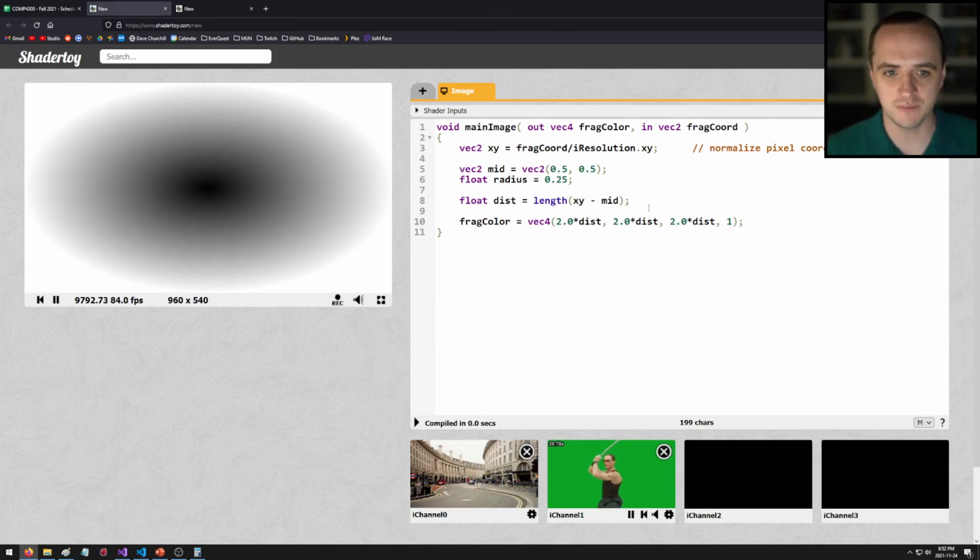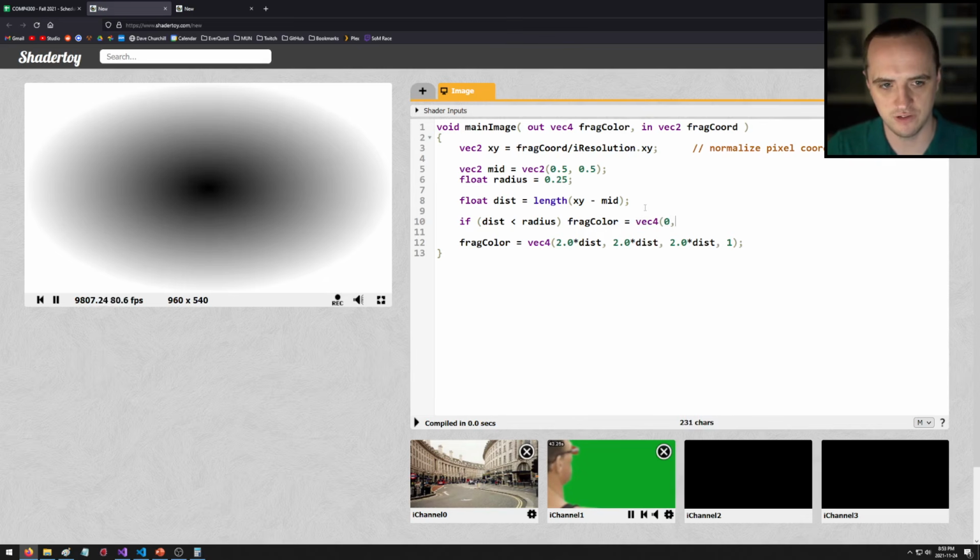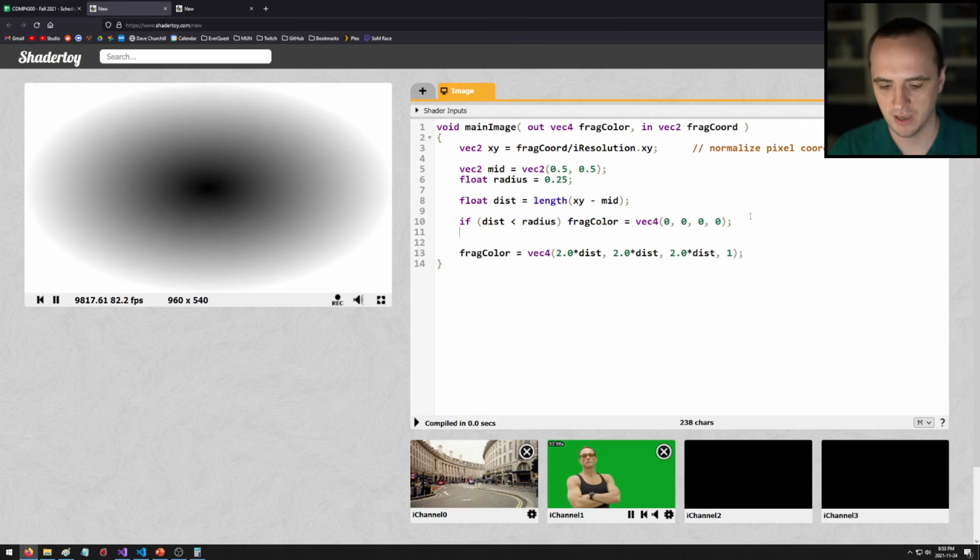So if we think about this now, if dist is less than radius, then frag color is going to be equal to vec4. What did we want that to be? 0? So this means if the point is less than a quarter of the screen away from the midpoint, color it black, else frag color is equal to white.